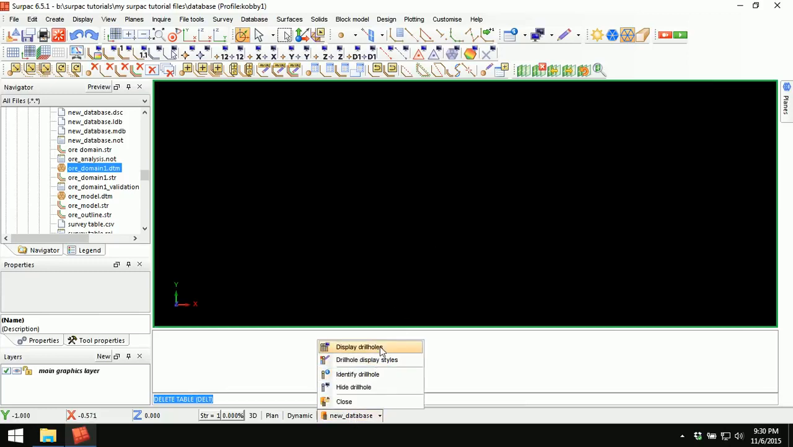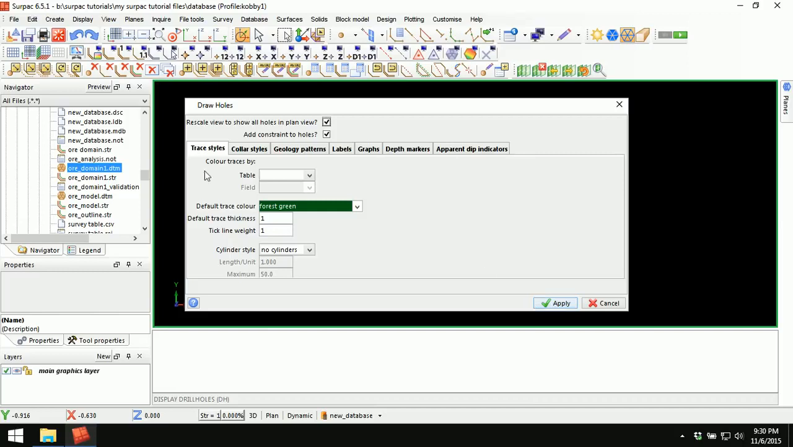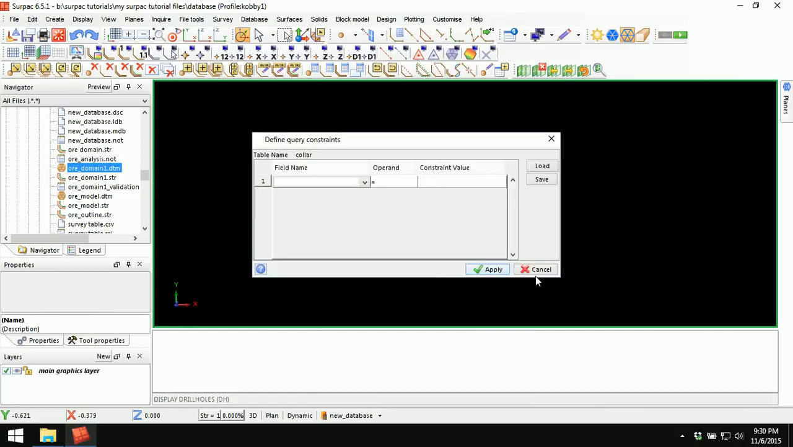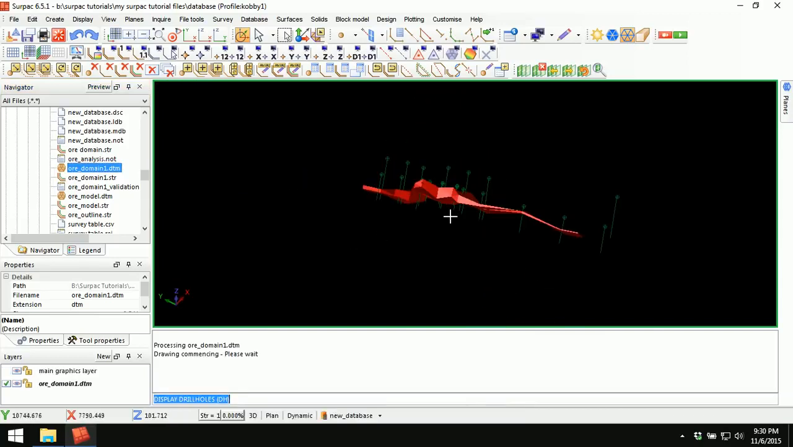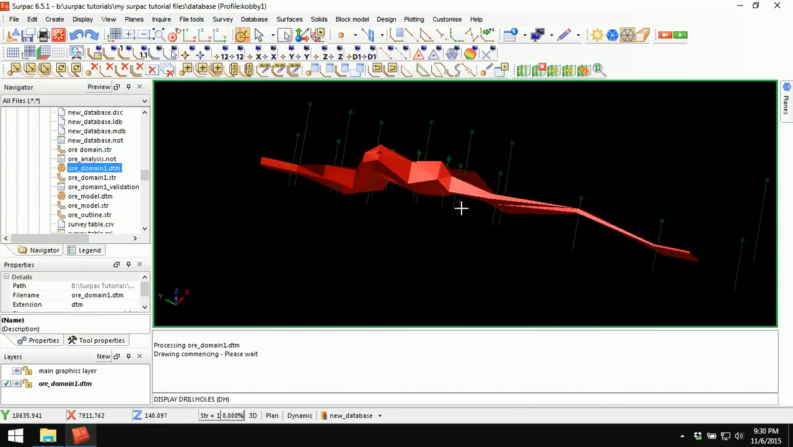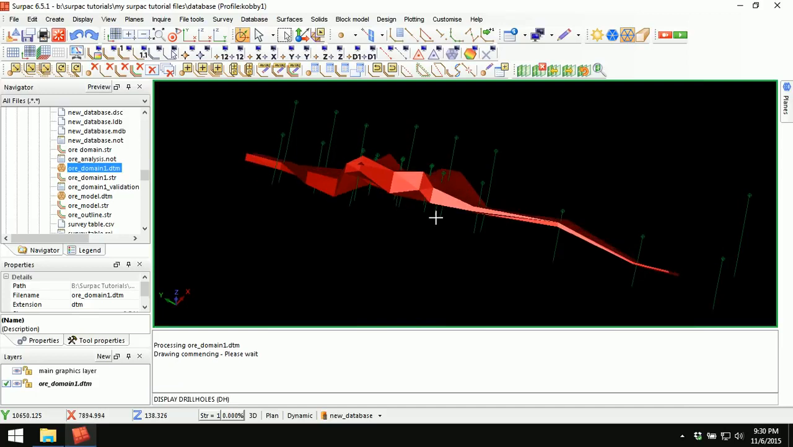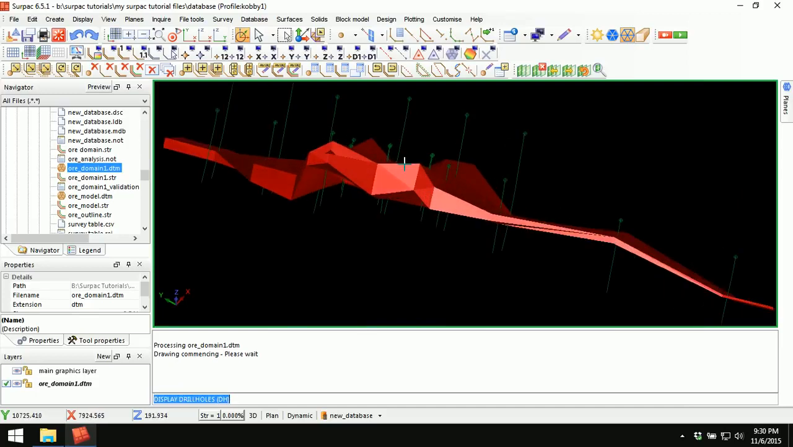Go to database, display drill holes. From no particular table, I'll click apply. Then I'll display my ore domain 1 DTM. Alright, so what is it that we want to do? We want to identify which part of the drill hole intersects the ore DTM. In other words, the interval along each drill hole that intersects the ore DTM.